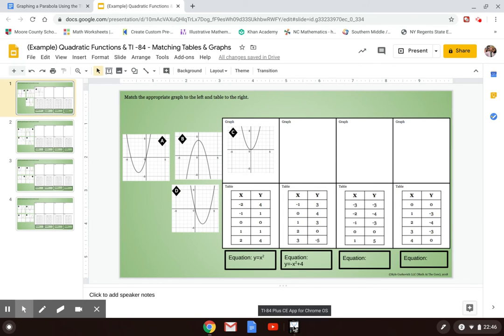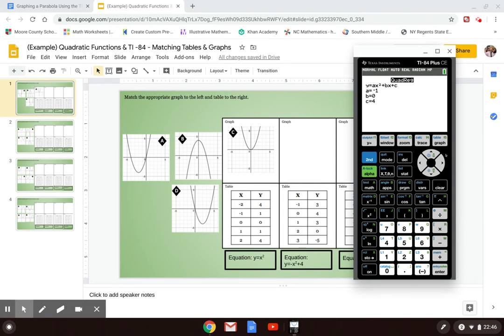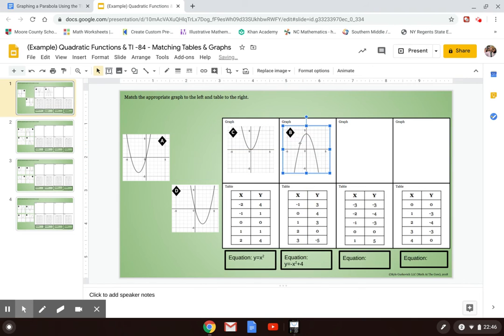All right, so then I'll bring up my calculator again, and I'll hit the Graph key. And that's what this one looks like. So you'll just grab and drag it over there. And that would be your answer for the next one.